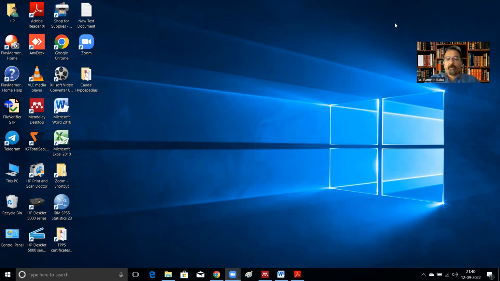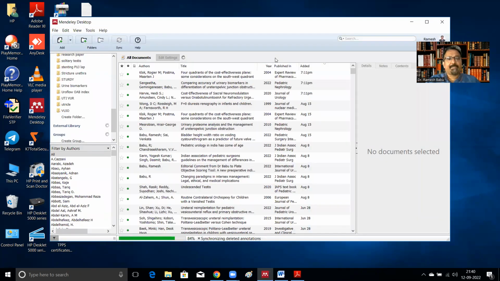There are multiple queries regarding how to import citations into Mendeley and also how to insert them into a document. I'm going to take you through a little demonstration here. You can see my desktop screen here. I've already installed Mendeley Desktop, and if I click on that, it will open Mendeley. So this is the Mendeley total screen.